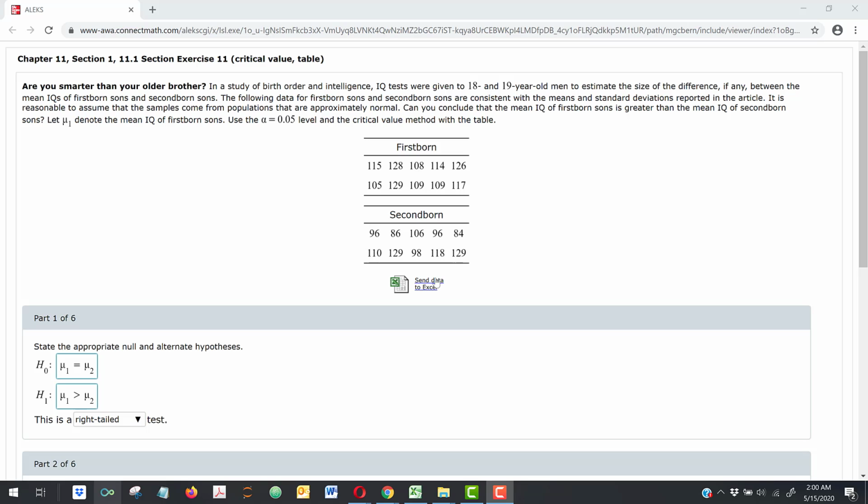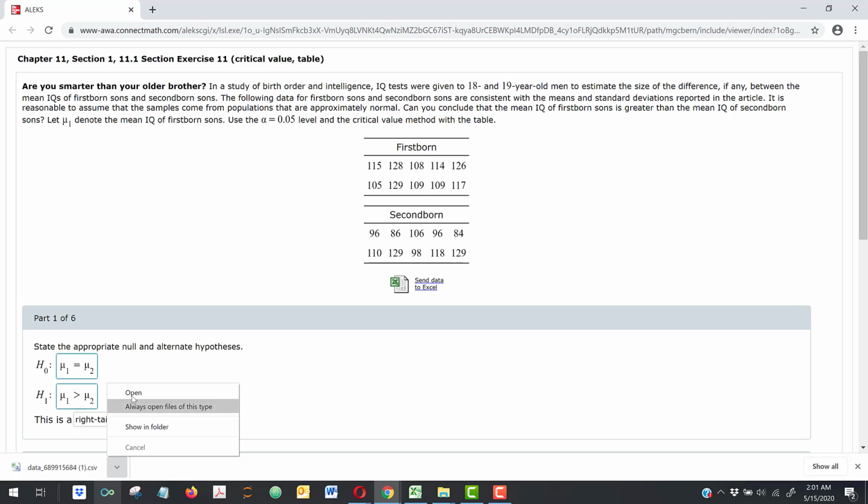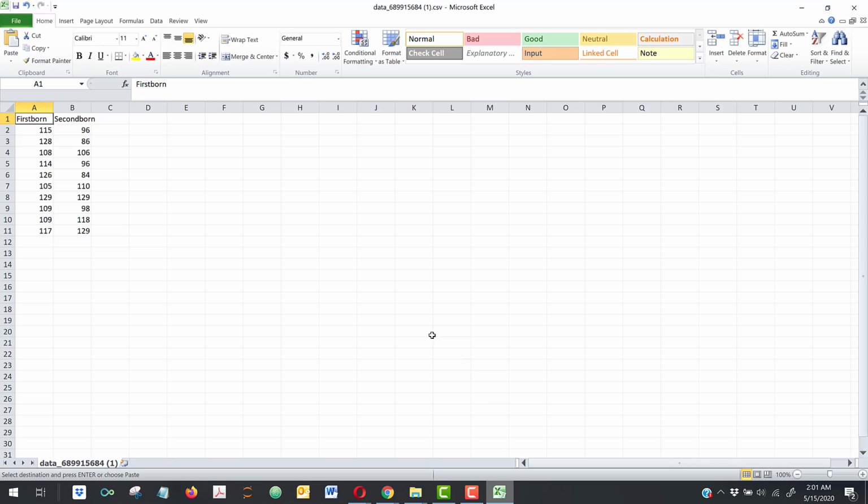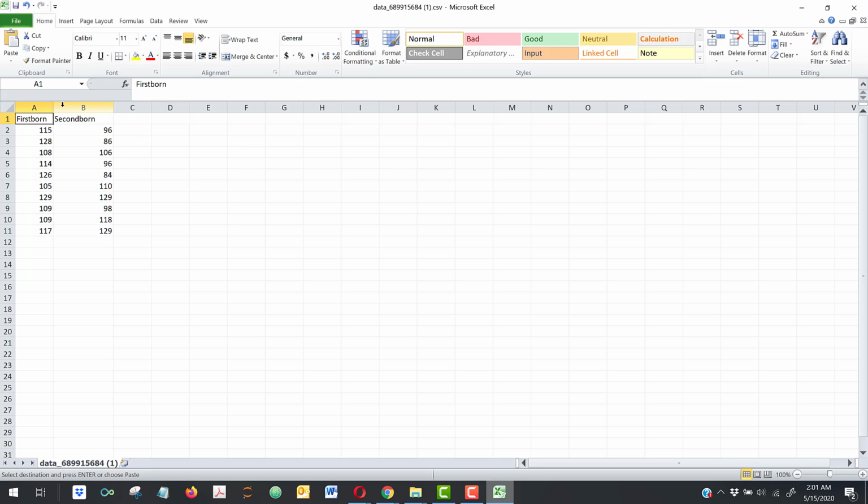Okay, so to find the standard deviation in this one, what they're expecting you to do is actually to do it in Excel. So I'm going to click on this Send Data to Excel, and then that should pop up an option to open it. And here we go. So I just clicked on the little thing at the bottom where it popped up the file. And so it's giving us these two columns of data.